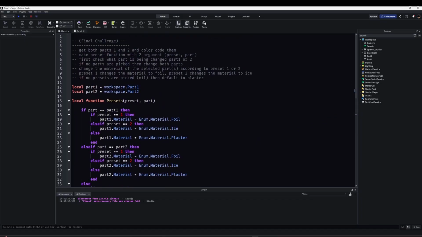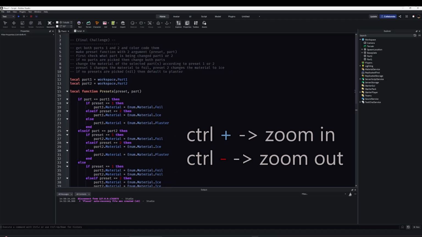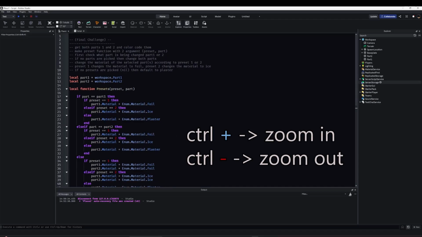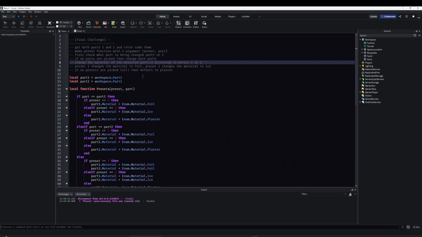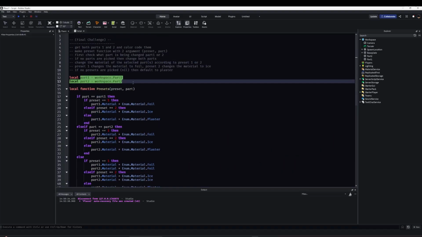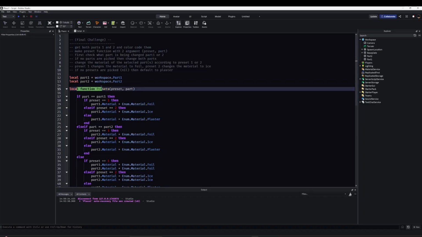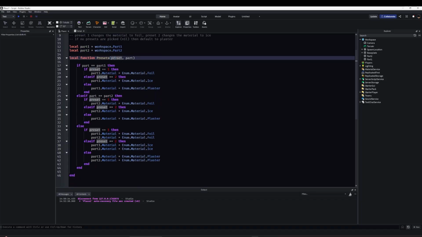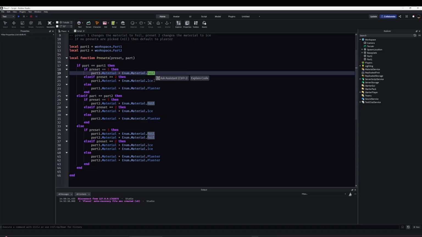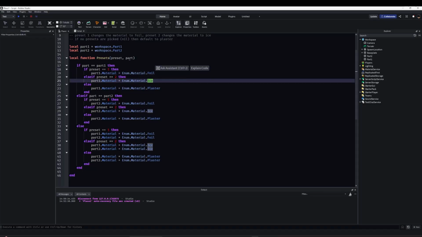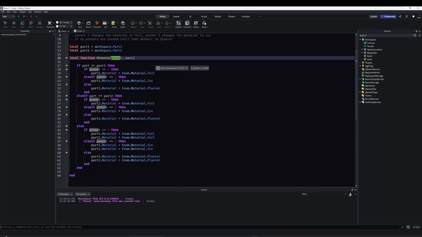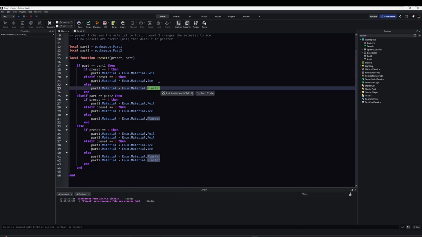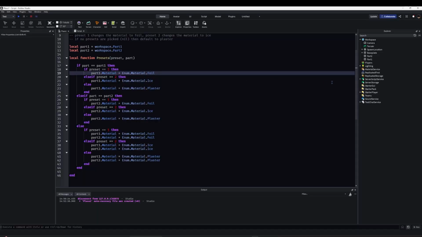So let me actually go ahead and zoom out a bit. So now, what we're doing is we're getting both of our parts, and we're making a function with presets. So if our preset is 1, we're going to make the part we selected be foil. If it's 2, we're going to make it be ice. And if it isn't anything, if we just passed in nil, it's going to be plaster. So let's see how that would look.